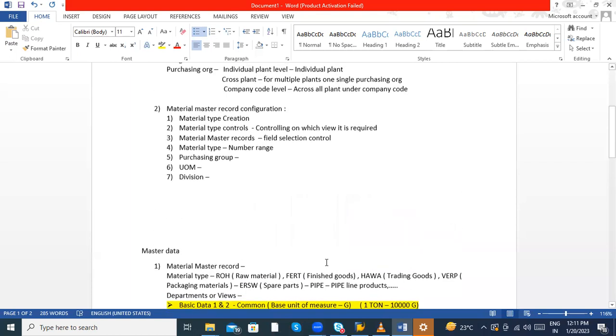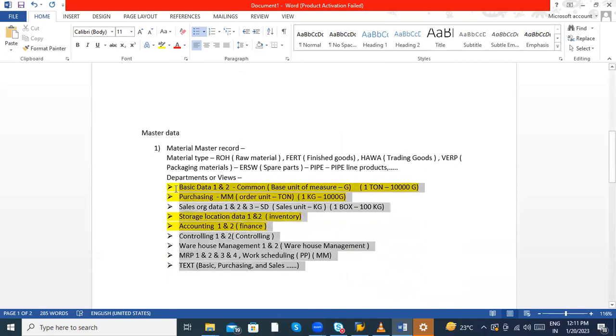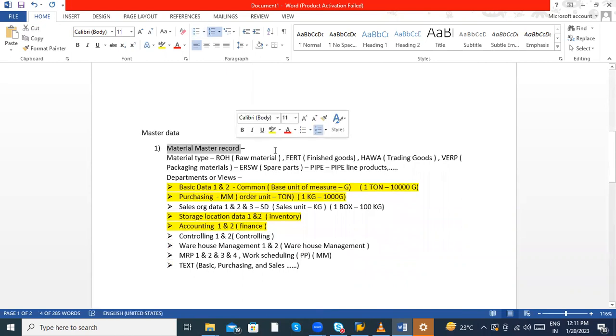Okay, so now we will be discussing the Material Master record. When we are talking about a database table, we already discussed the transaction codes, right? What is the transaction code for Material Master creation? MM01, right? MM01, MM02, MM03.